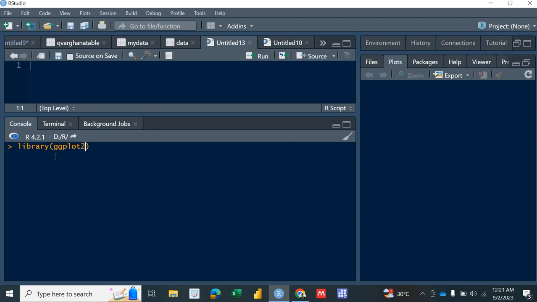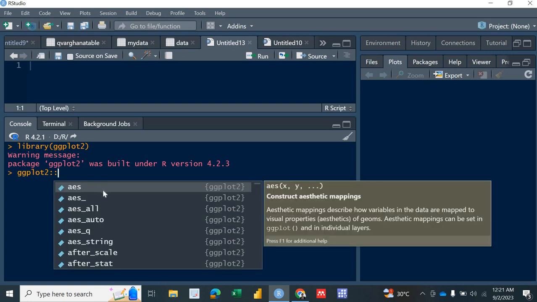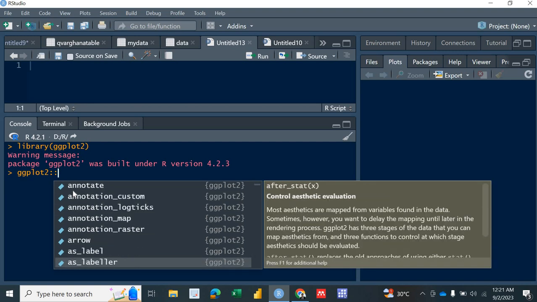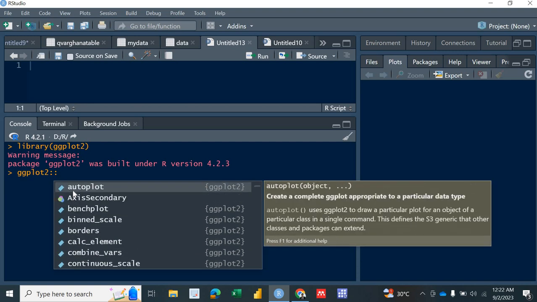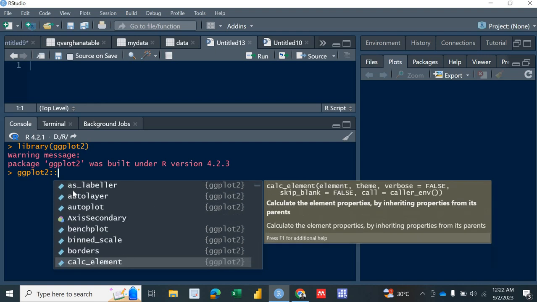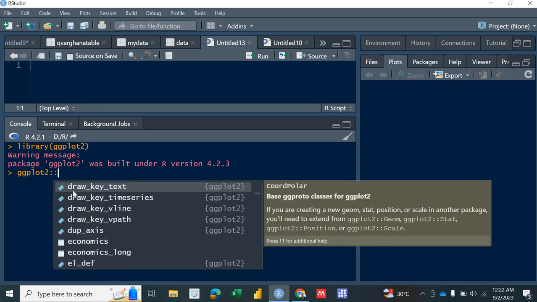So remember, for the installation we have got the function install.packages, and for the library we have got the function library, right? So press enter. Now we have this package inside our R. In order to find out what we have in this specific package, just write ggplot2, and then these two colons. So we have got some 30 to 40 functions inside this specific package. All of them are the functions inside this package of ggplot2.